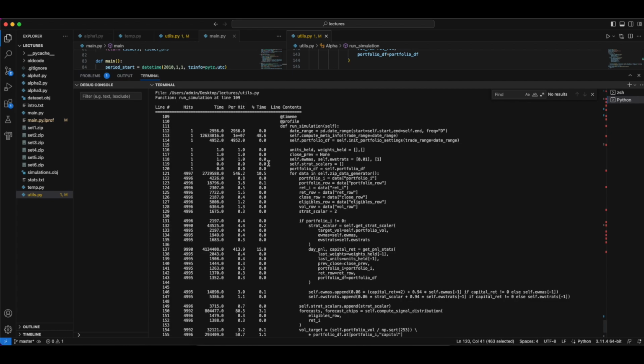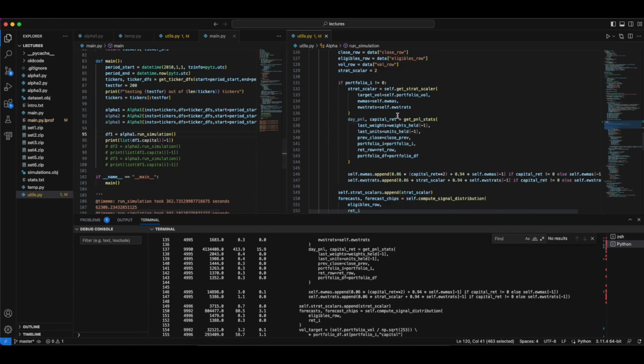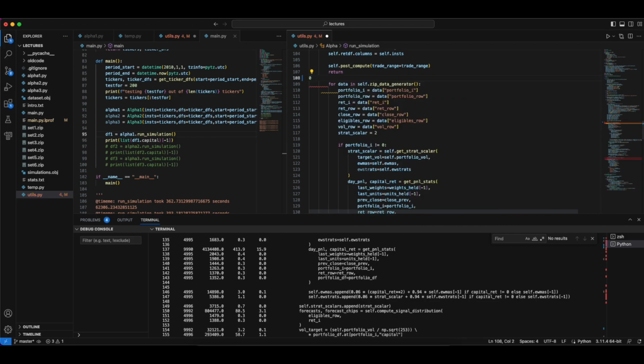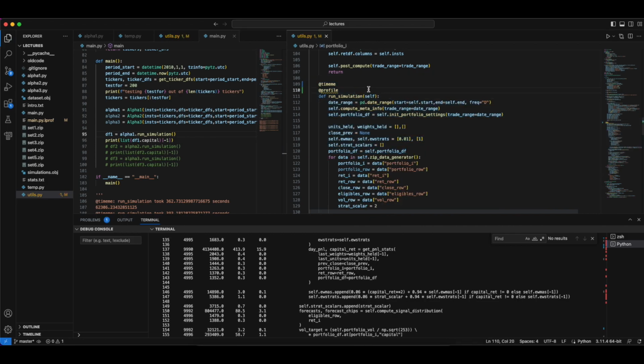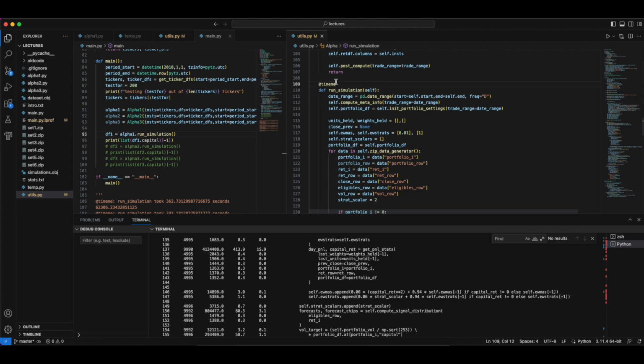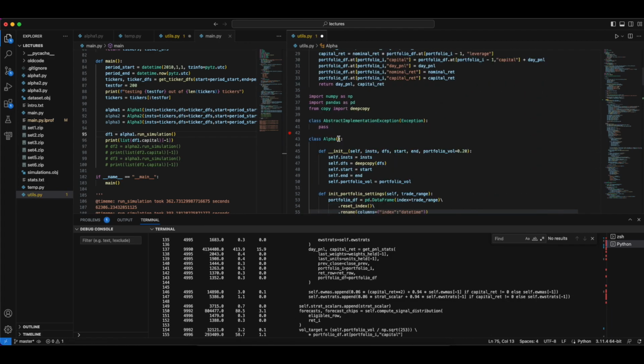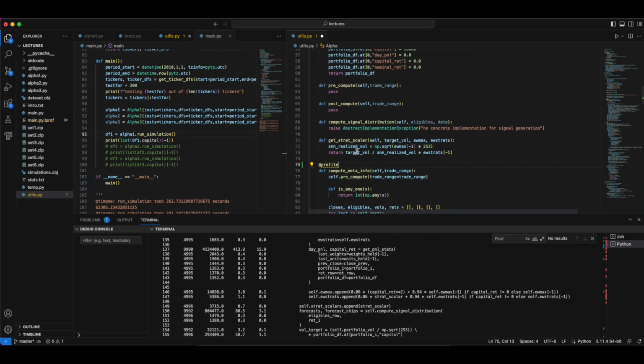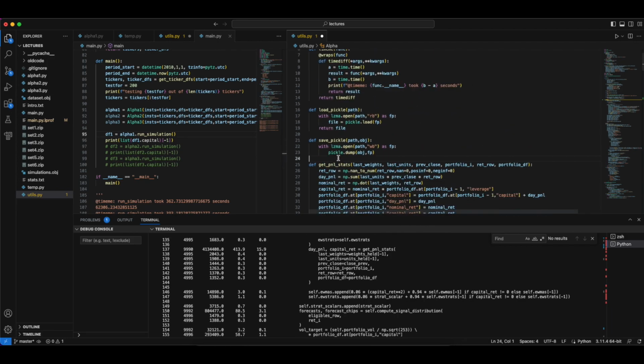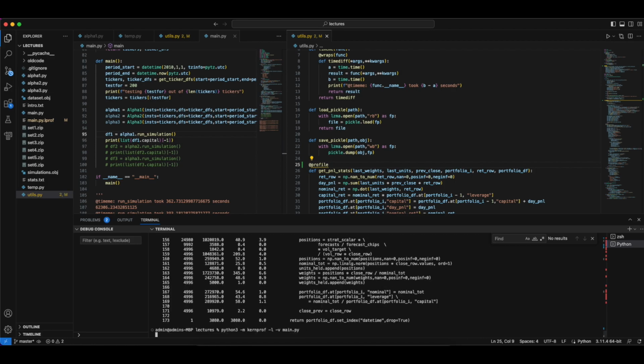PNL computation. So that's interesting. About 60% of the time is spent doing that. So how do we shorten the time? Let's profile these two functions: compute meta info, and also the PNL computation. Let's profile these two lines again.